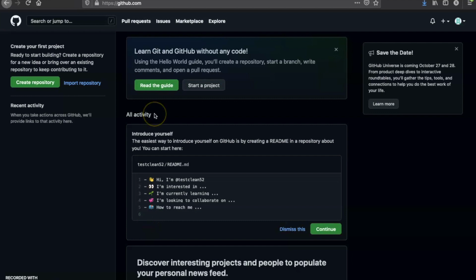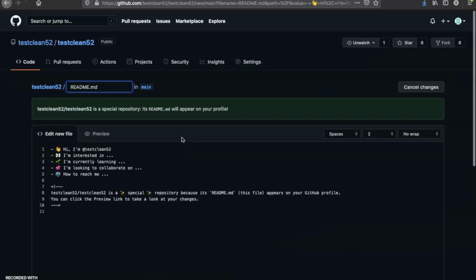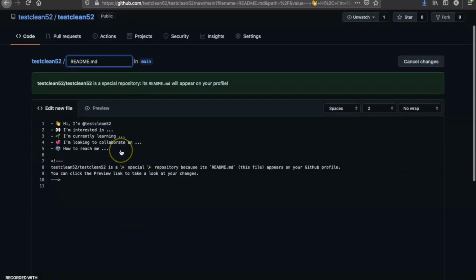Right here in the middle of the page is the Introduce Yourself area. Click Continue to edit what users will read about you when they click on your profile. This is called the README MD and will be the page that shows your Introduce Me text.